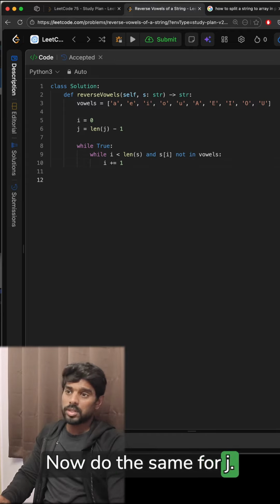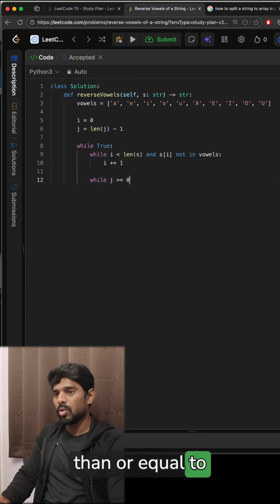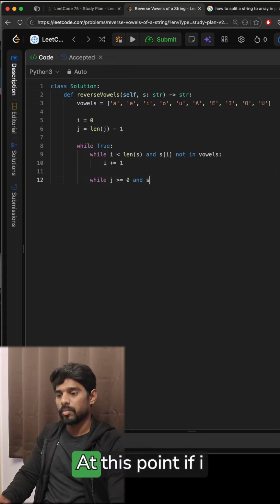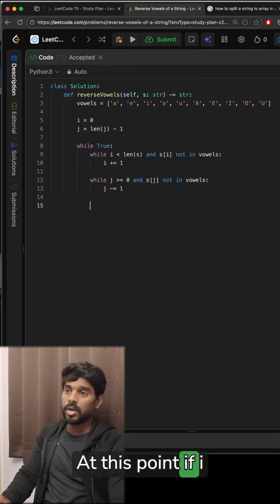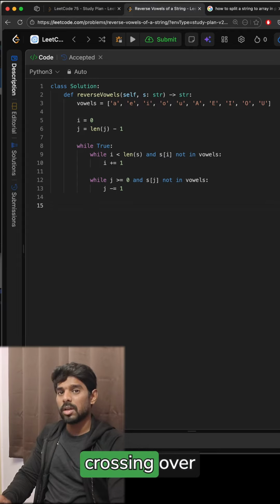Now do the same for j. Decrement j until we see a vowel, and j should be greater than or equal to 0 because they should not go beyond the word limit. At this point, if i and j are pointing to a vowel, swap them if they are not crossing over each other.